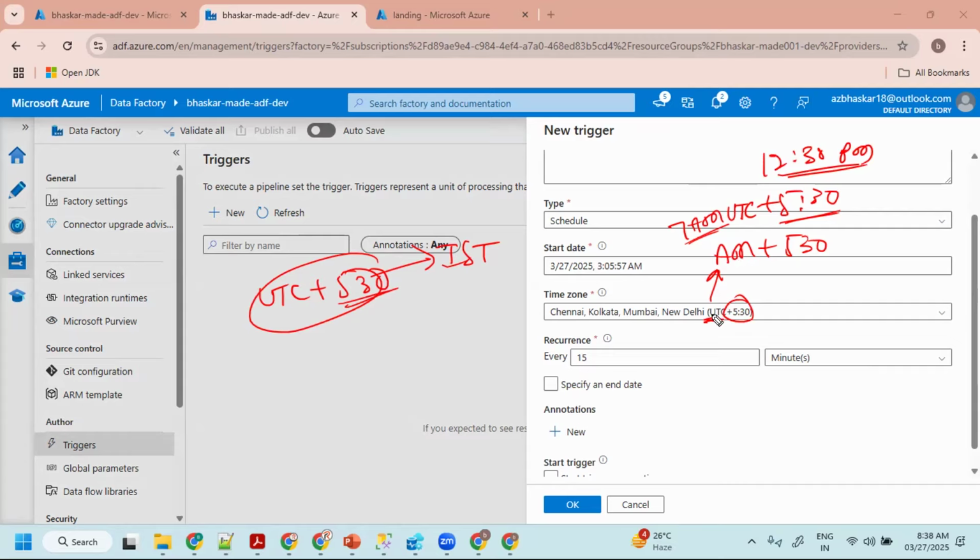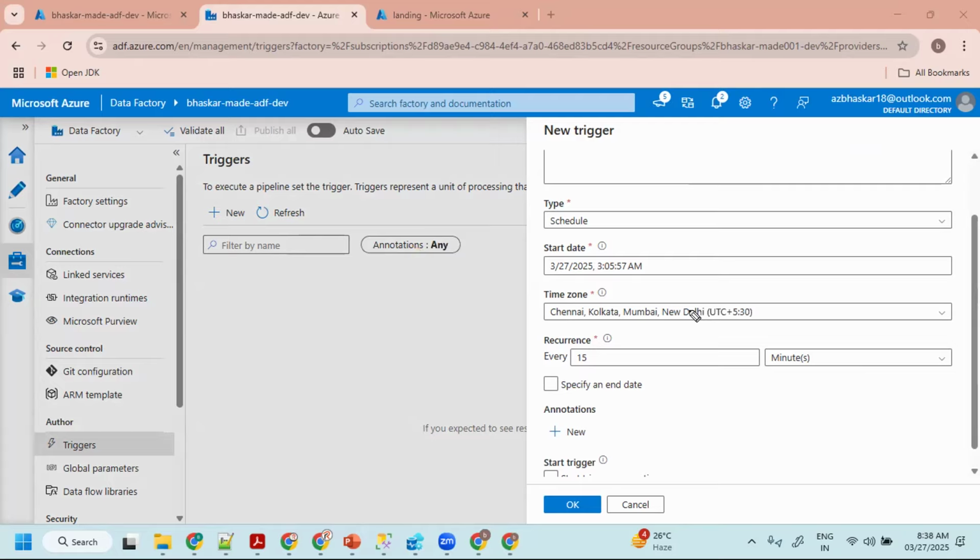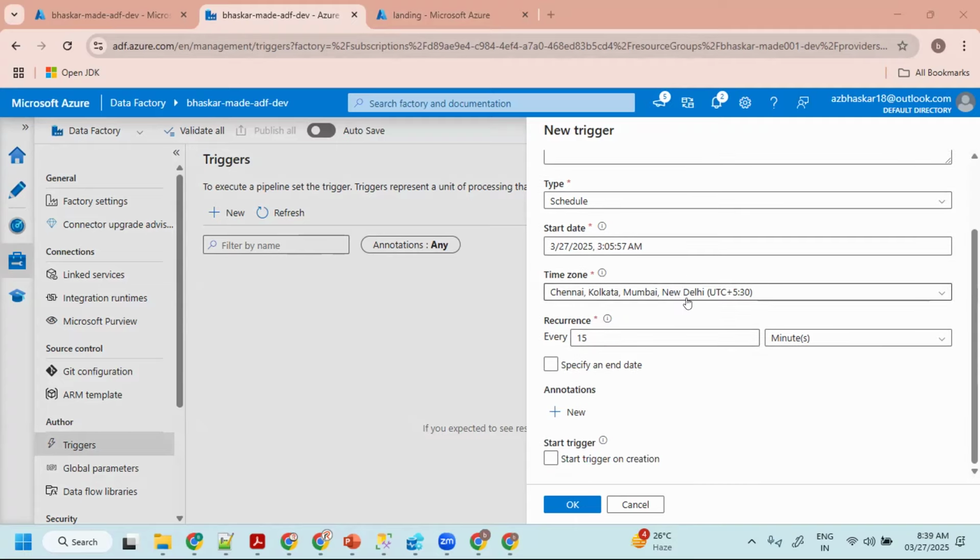Whatever time they're having in UTC, we are just going to add 5 hours 30 minutes. Actually, a client asked me and I got confused. You can spend some time, there are calendars, you can search on Google also. You can use a UTC converter. If you have some time, just convert into IST.